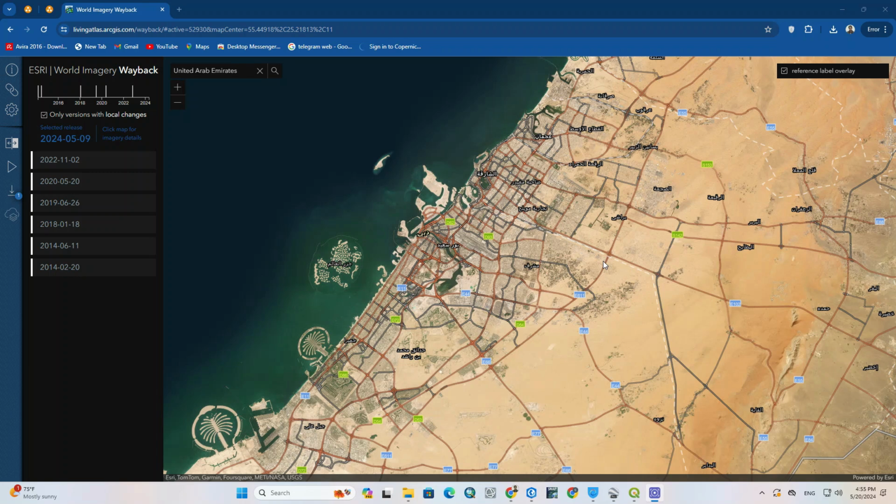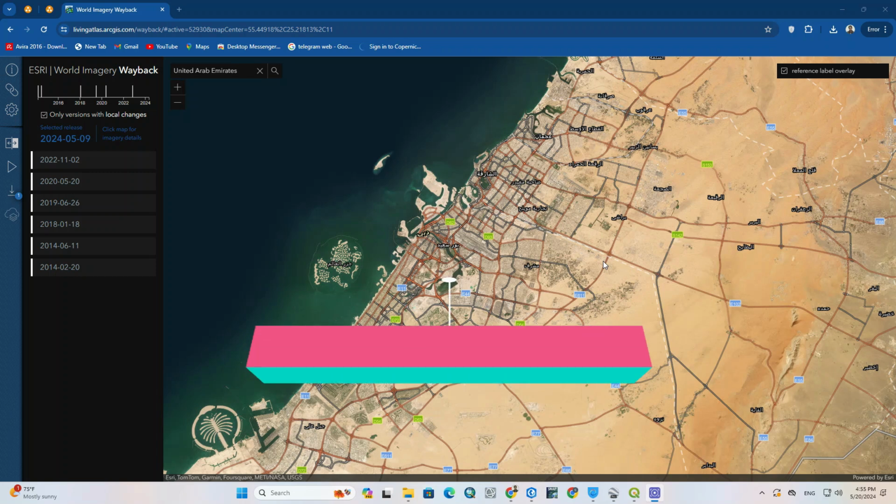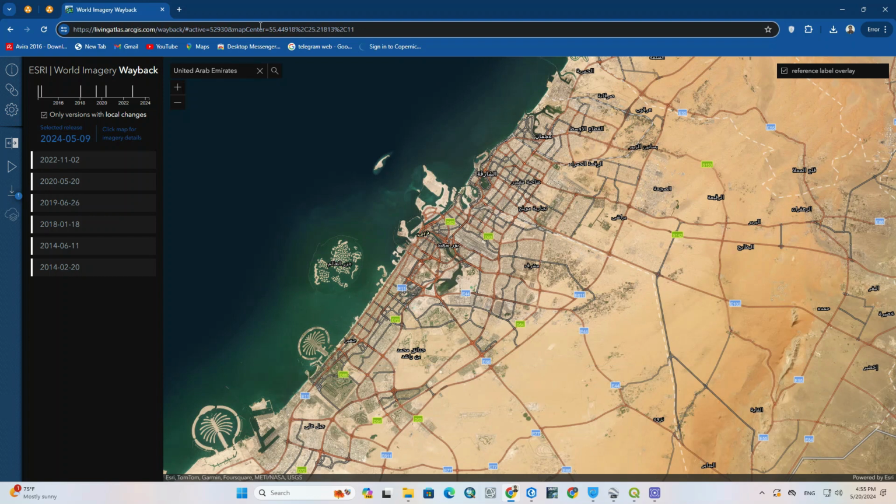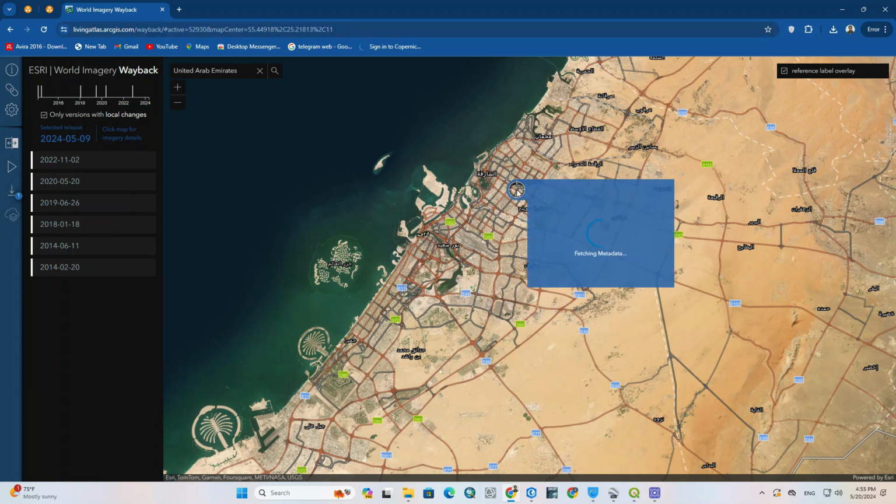Let's see how we can animate the change detection of an area. For this purpose, firstly we need to enter the livingatlas.arcgis.com/wayback website. We've attached its link to the description of this video. You can copy or directly click on it to reach the website. After entering the website, we should specify a region.